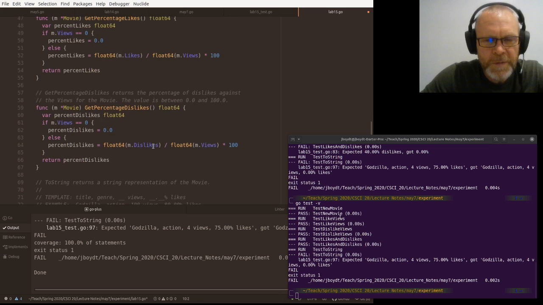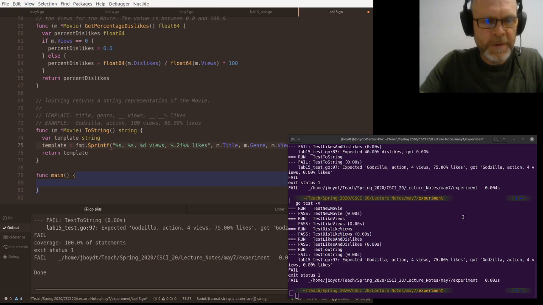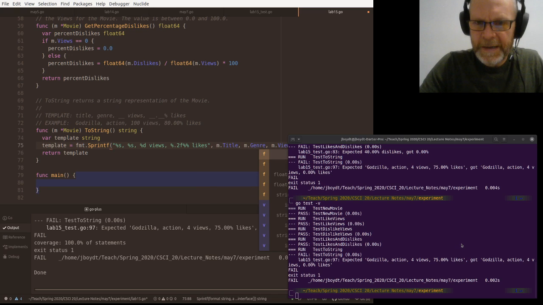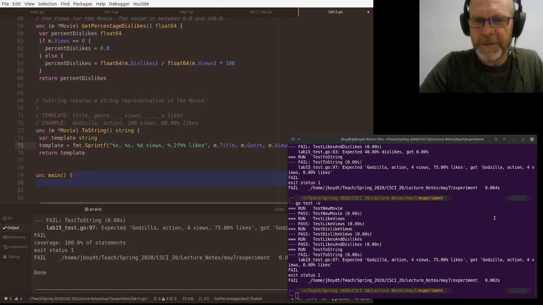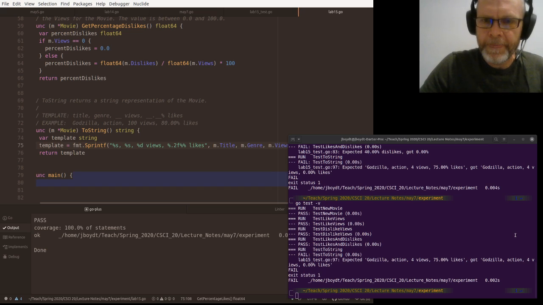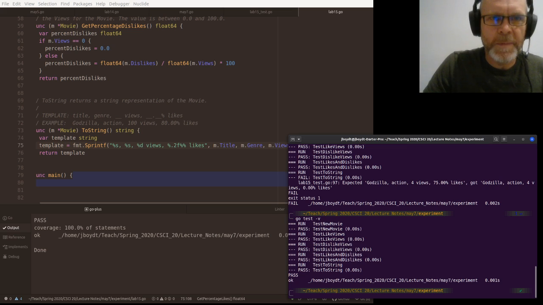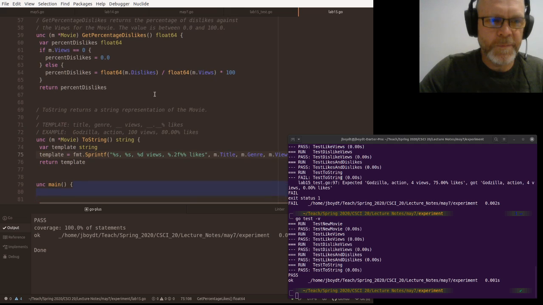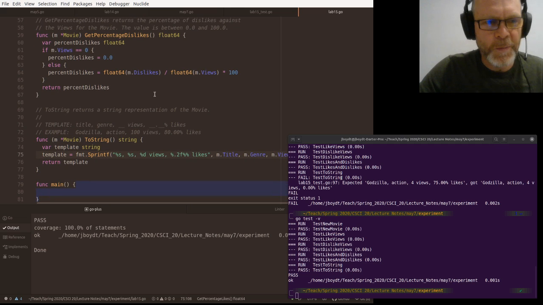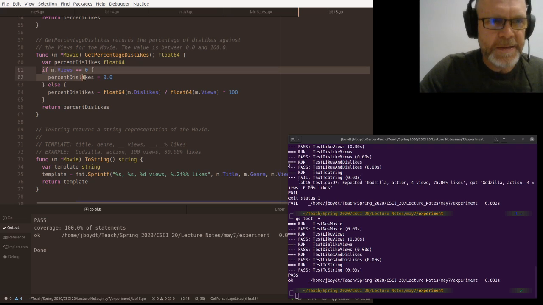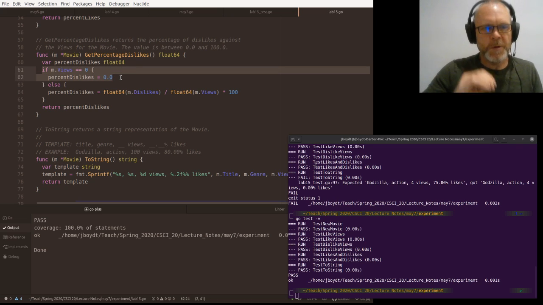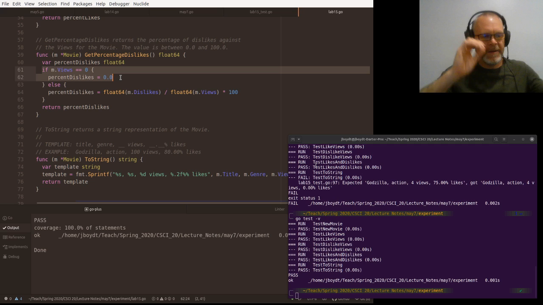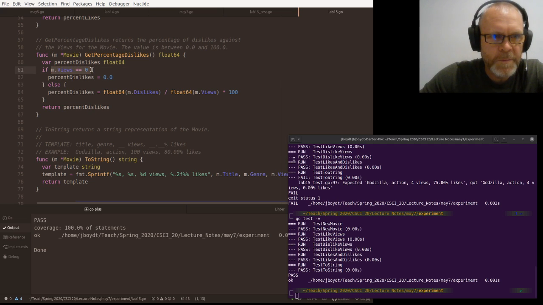So down here, what you need to do is use your movie dot get percentage like. So get the computed value right here on your toString. Yeah, that's everybody passing. I'll try to remember to credit you for that, because I have a feeling that I wrote that test to expose that problem and I forgot to deal with it. So good job on that.